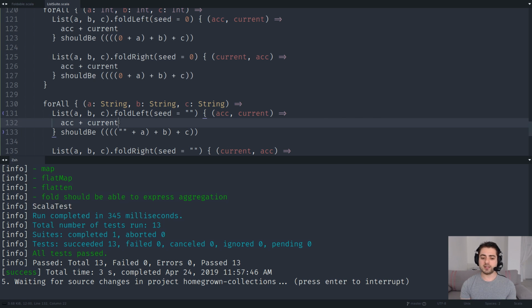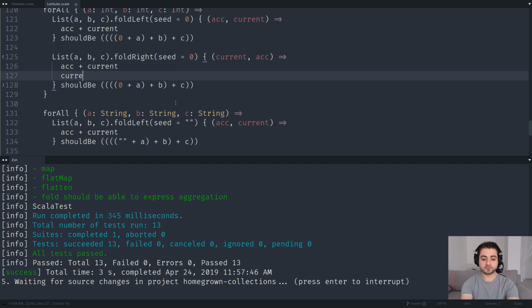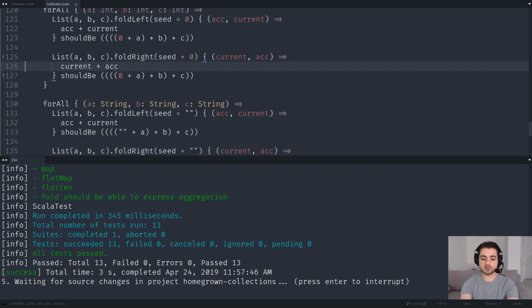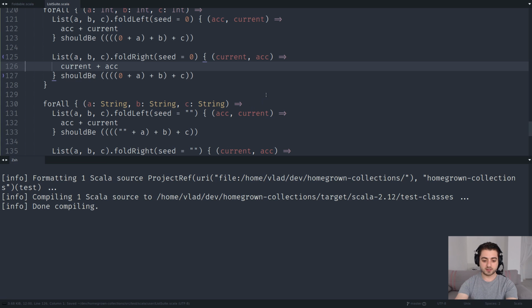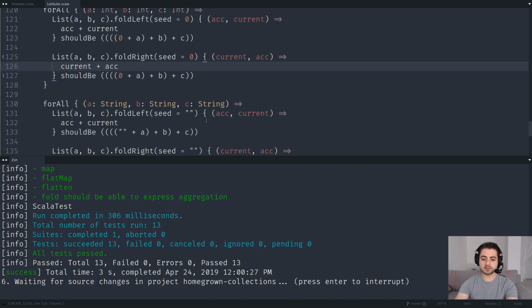And also it would be kind of nice if we didn't have to worry about this direction or this order thing. So what we're going to do is for all of our fold lefts, we're going to use ACC plus current. And for all of our fold rights, we're going to use current plus ACC. So if we switch this one, the test should still be green, okay? Like that. I'm not sure why it takes so long to compile.